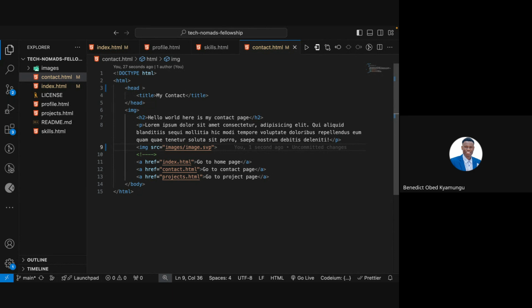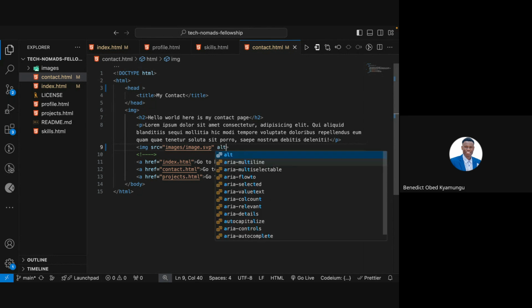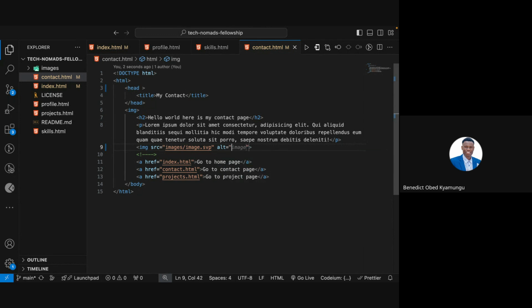There is an attribute called alt. Okay, alt, alternative. So it's just an alternative text that will be displayed just in case something goes wrong when trying to display an image. So it would be like that. And let's say an image. Okay, let's say there is an image here.